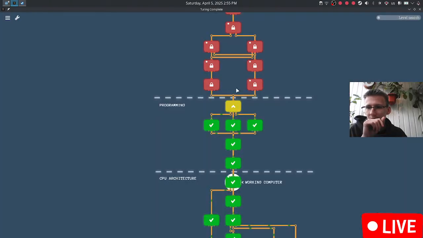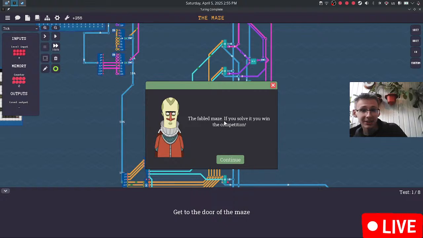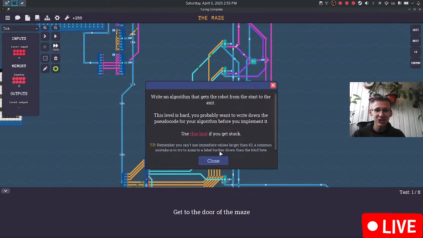Okay, fine, let's go to the maze. I think that's gonna be the last level we complete today, if we even do this. The fabled maze. If you solve it, you win the competition. Let's go. Write an algorithm that gets robot from the start to the exit. This level is hard. You probably want to write down the pseudocode for your algorithm before implementing it. Just kidding. I'm not doing any fancy algorithms.